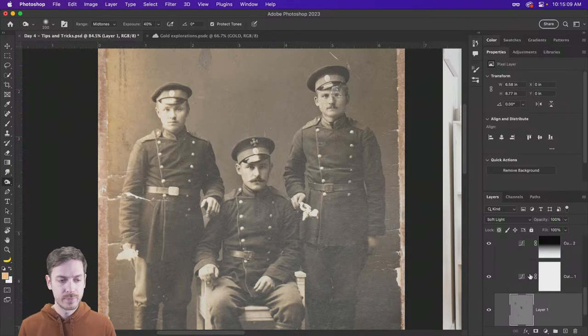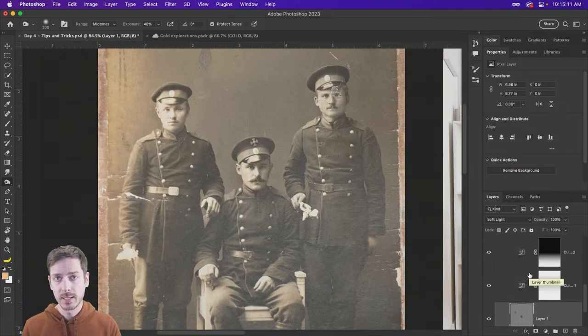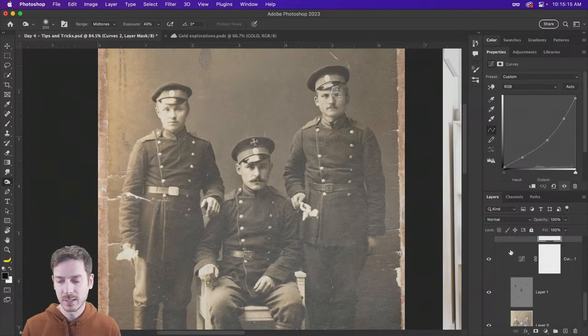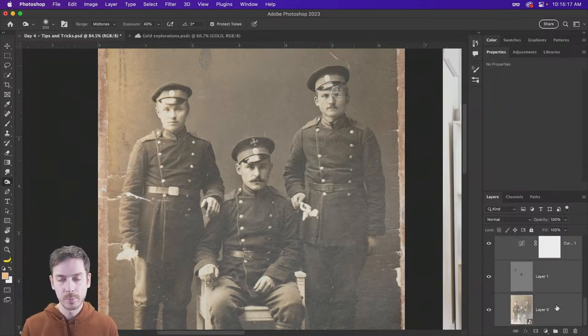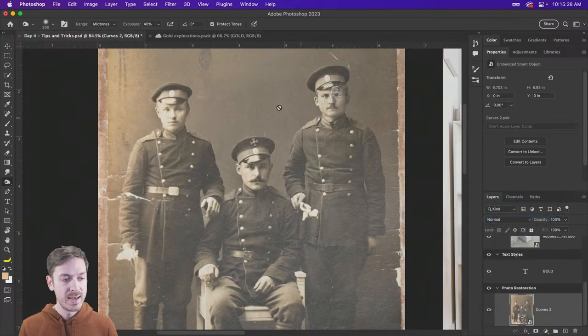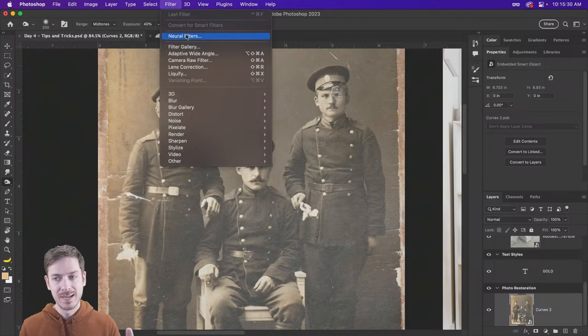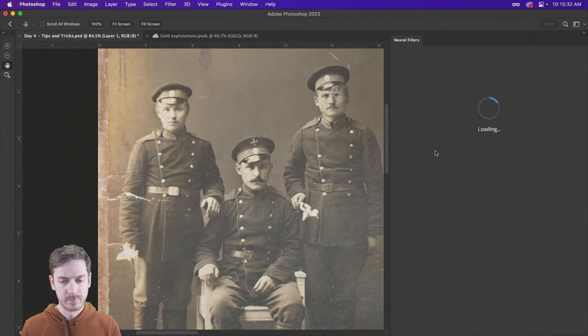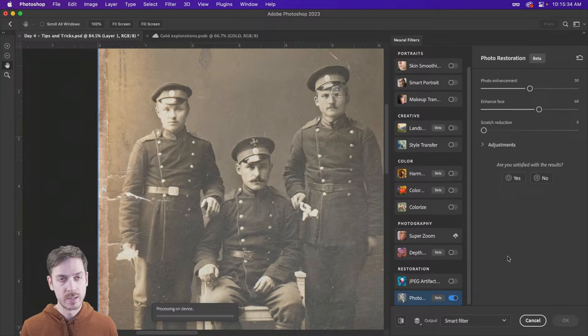All right, so now that I've gone through and adjusted the color a little bit, let's see if this neural filter works a little bit better. So I'm going to select all of these layers and create a smart object with all of them, so that when we apply a filter, they're essentially looked at as one layer. So I'm going to convert it to a smart object. Now back up to filter, down to neural filters, and then down at the bottom, we're going to turn on the photo restoration neural filter and see what happens. We're going to see if we have better results.